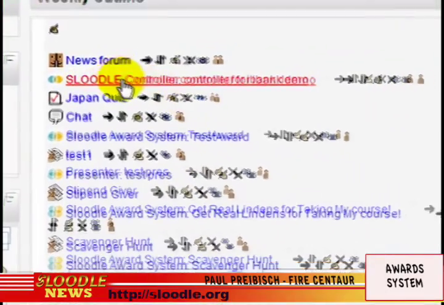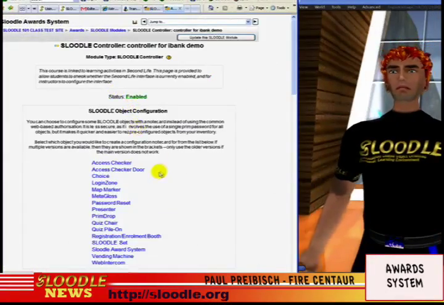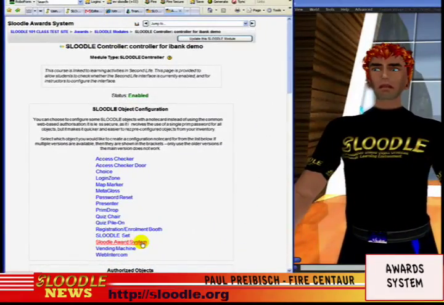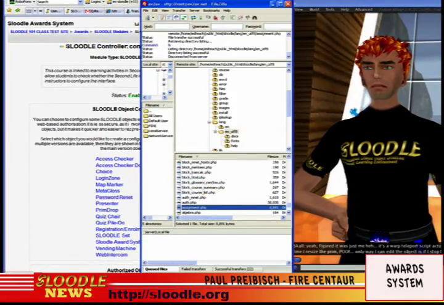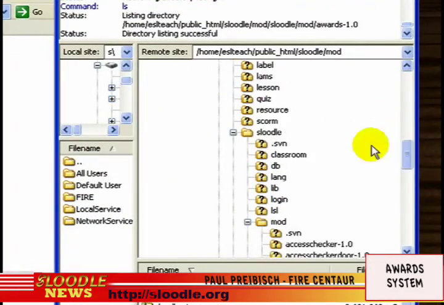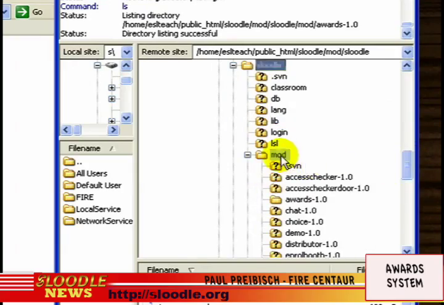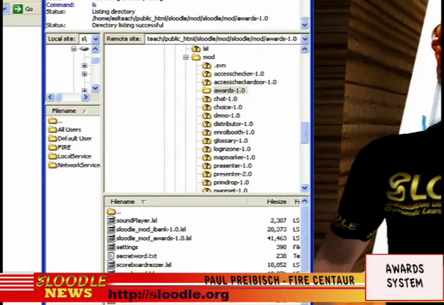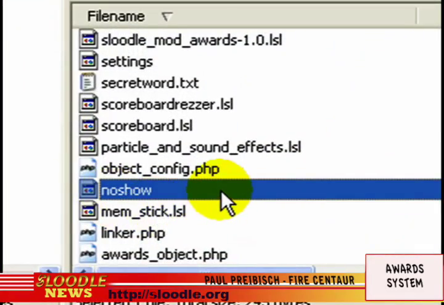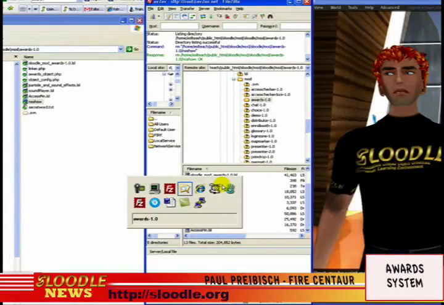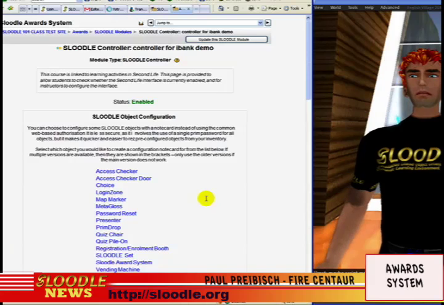So I'm going to click on my controller. And you'll see that there's a Sloodle Award System here. Now, if this isn't listed, there's one other thing that you'll have to do on your site. If you click on the mod folder, and then the Sloodle folder, and then the mod folder again, you'll have to go into the awards folder. Here, you might see a file called no show. You're going to have to delete this file. And if you delete that file, it will then show up on the configuration page.